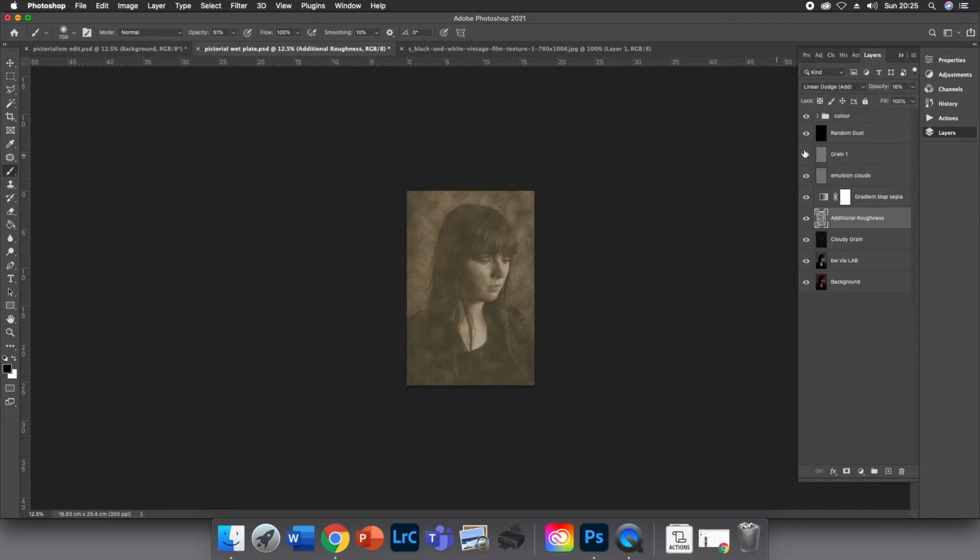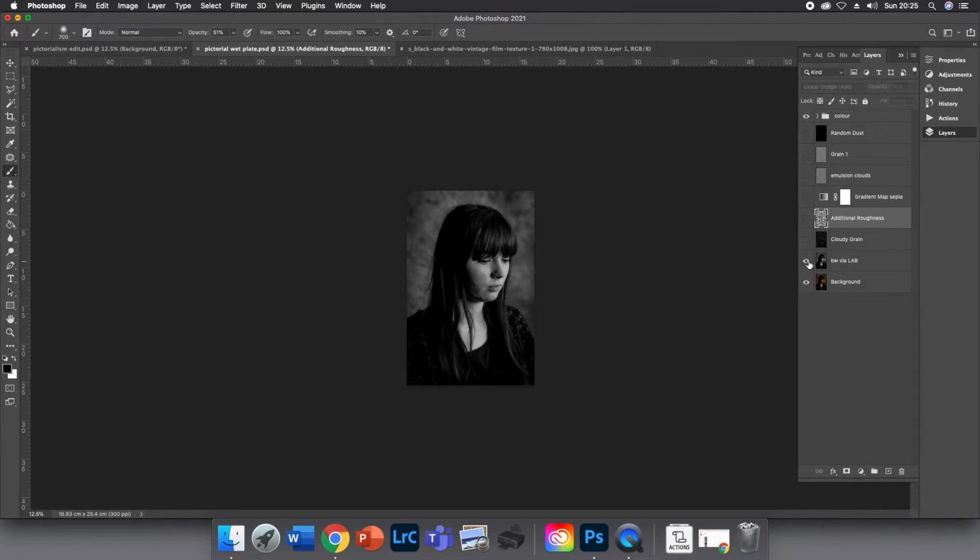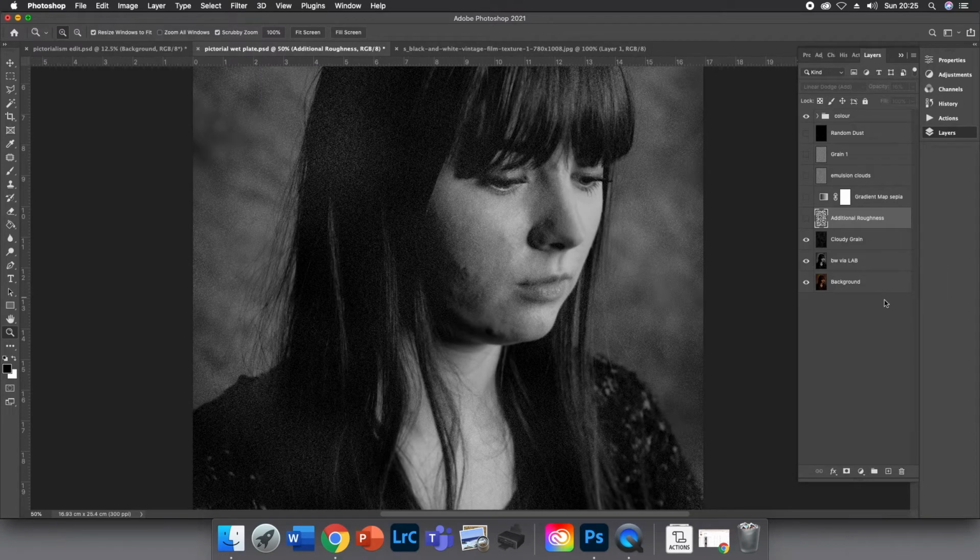Okay, and then when you're on your layers, you can see that you still have the colour group that was there. This is like random dust. You've got grain 1, emulsion clouds, gradient map, that's the colour tone. You've got additional roughness, cloudy grain, and that's the black and white. I might want to zoom in to be able to see the difference a little bit better.